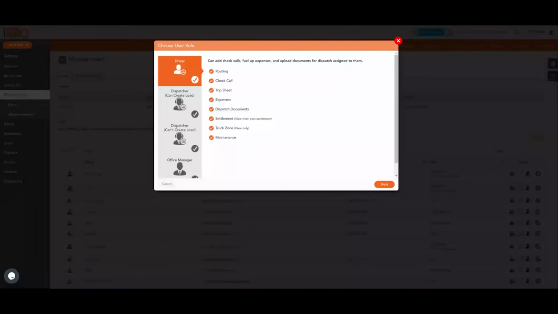Next, they can also view settlements, and they'll be able to see what they're going to be making for that dispatch. They'll be able to see what their pay type is. So if you're paying them a flat fee, if you are paying them a percentage of the load, or if you're paying them per mile, they'll be able to see that information along with what they're going to be making with each specific category. They'll be able to see the equipment related to the account, and that's in TruckZone.